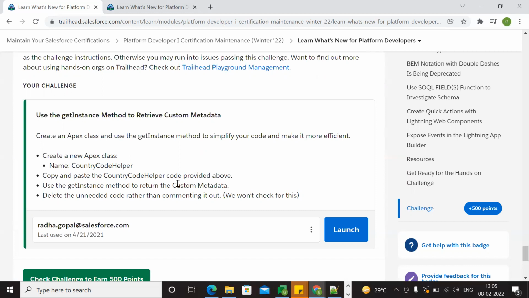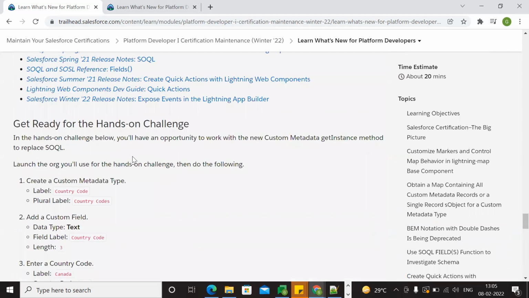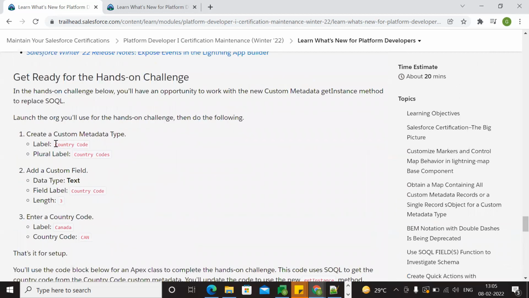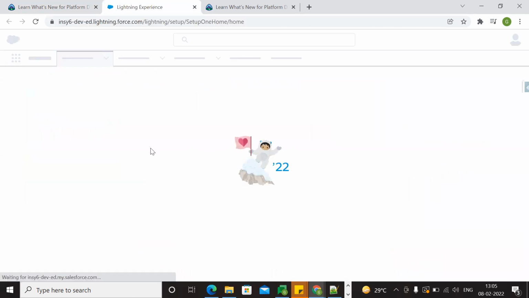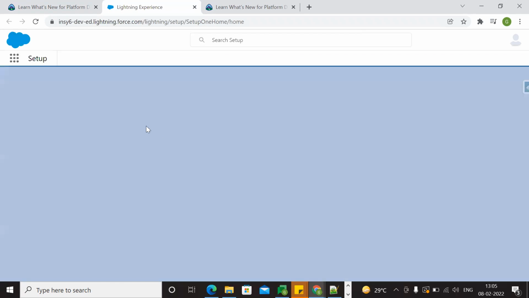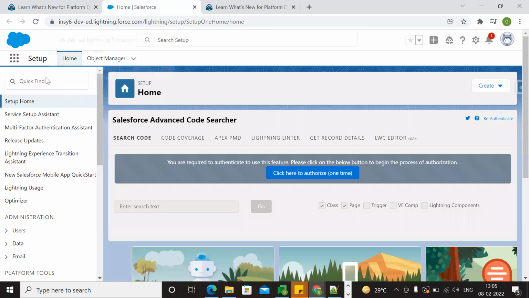For this we need to create metadata. He has provided some metadata here, like country code. You can take this as a country code, copy it and launch your org. Okay, so the org has been launched. Now we have to go to metadata.